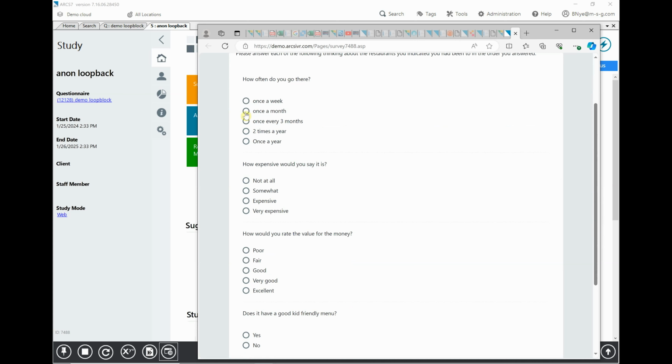So how often do I go there? Once every 3 months. I'm going to say it's not at all expensive. Value for the money is good. And they have a kid-friendly menu.